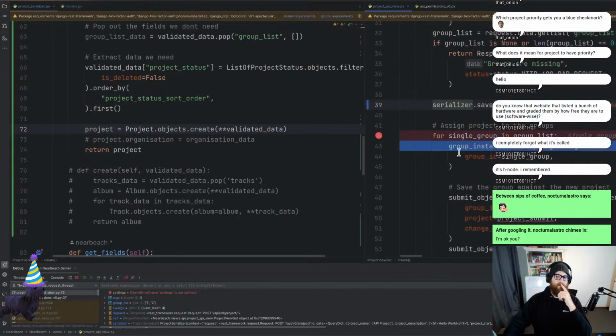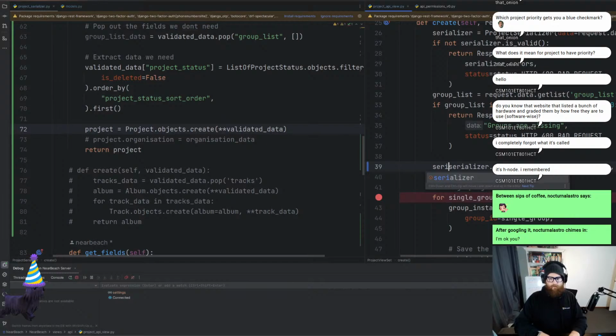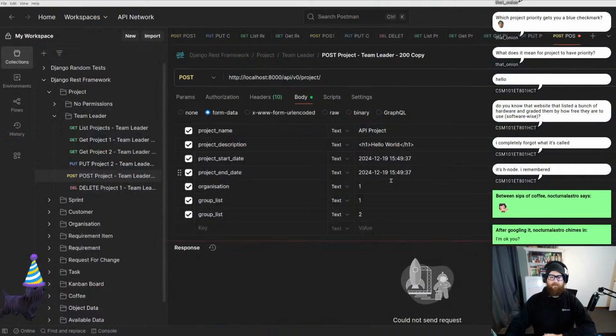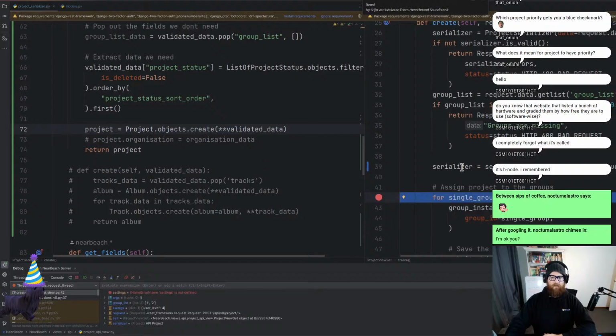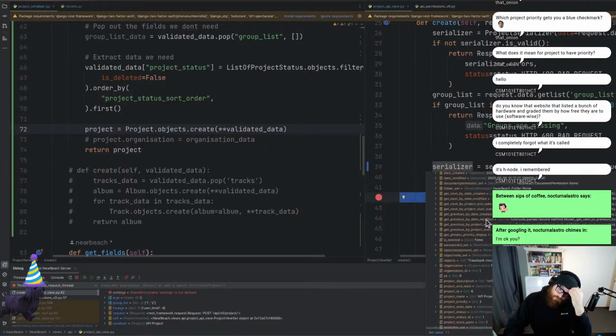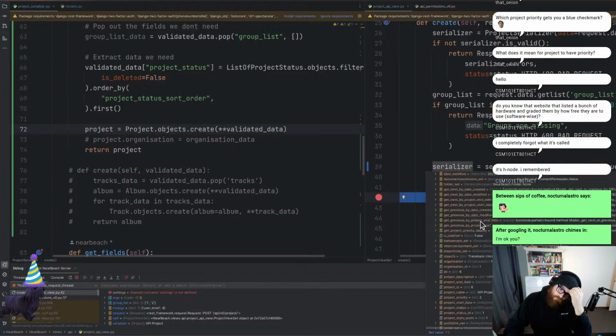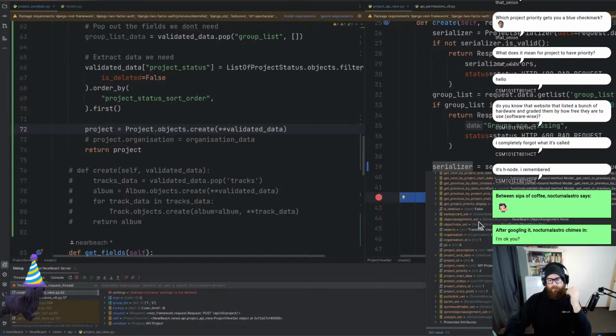I don't know if I need a serializer equals serializer.save. So I'm just going to hit play, knowing that's going to fail. I don't know if I need that. We'll find out in a second. I'm just going to hit send again. There it go. So we're down here. Serializer. Oh, it's just created it. All right.